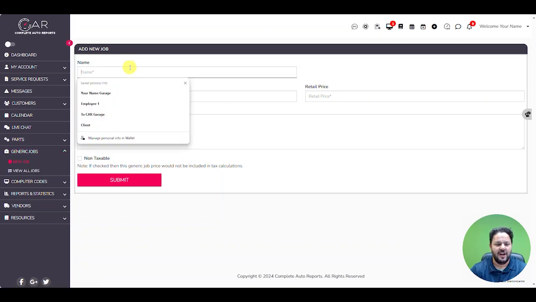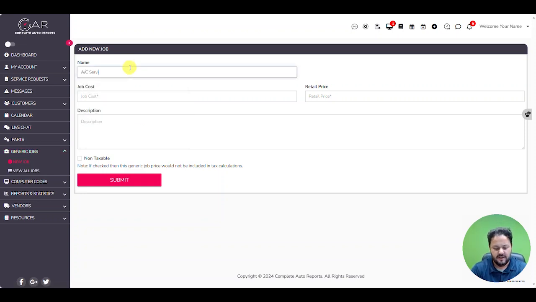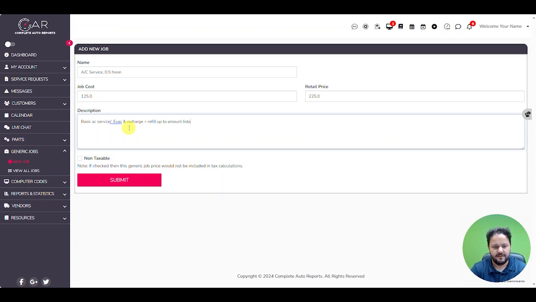If you're going to build out a job to charge AC services, it'll probably include up to, I'm thinking in kilograms, 0.5 kilograms of Freon. And you may have an associated cost where your machine has to be accounted for and your technician time has to be accounted for. Let's say this costs you about $125 to do, but you want to charge the client $225 to perform this service. You could put a description: basic AC service, evac and recharge, plus refill up to amount listed.